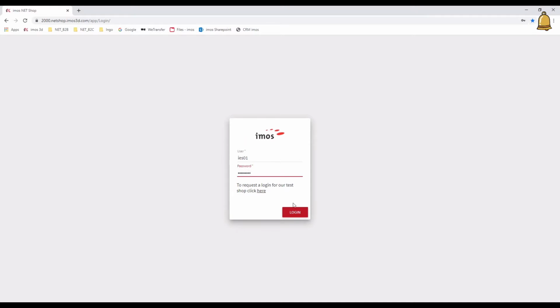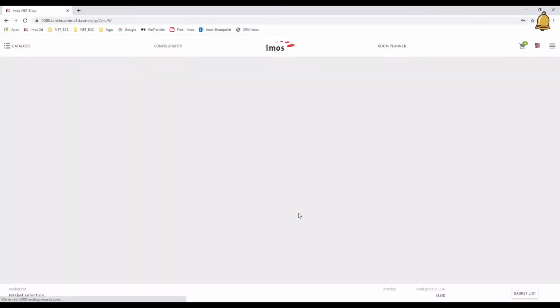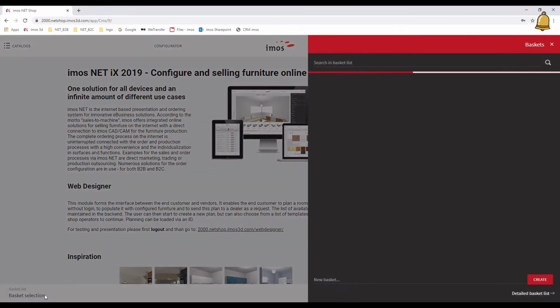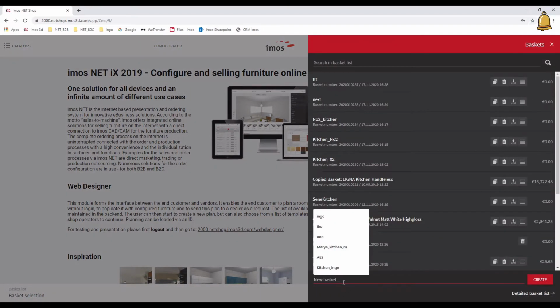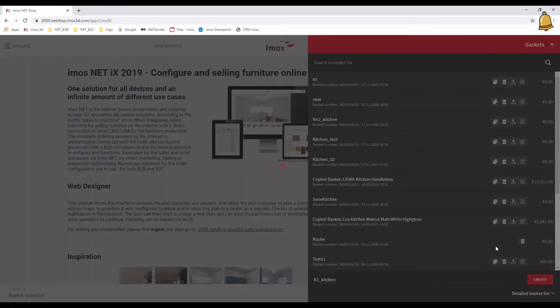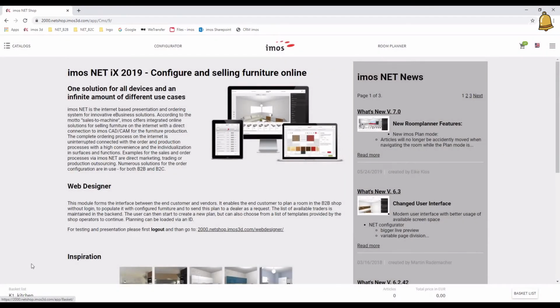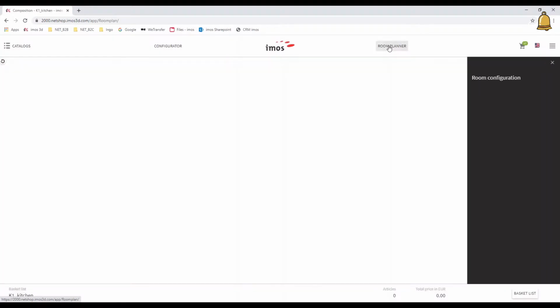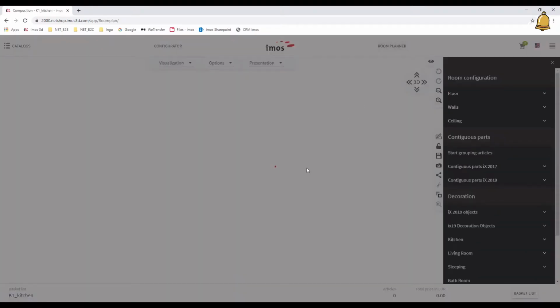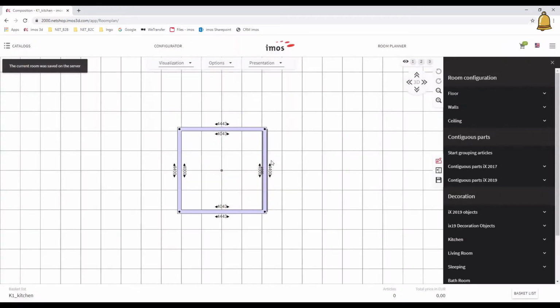We enter here the username and password, and behind the password we have saved all the catalogs and prices. The first thing is we add a new name for the project, K1 Kitchen for example. And then next we can see a catalog configuration and the room planning mode. We start the room planner.